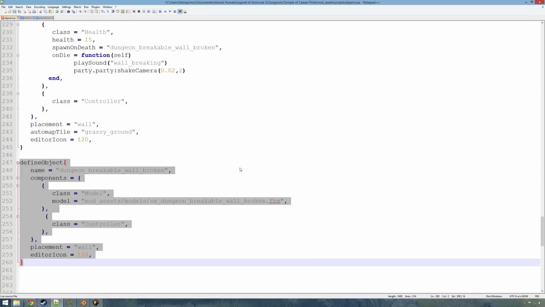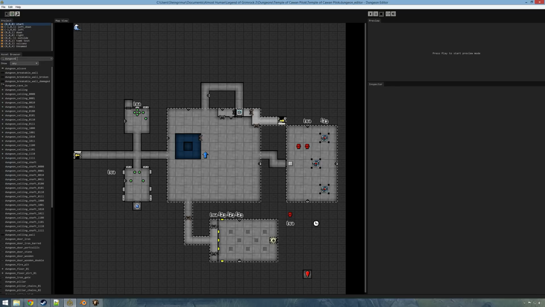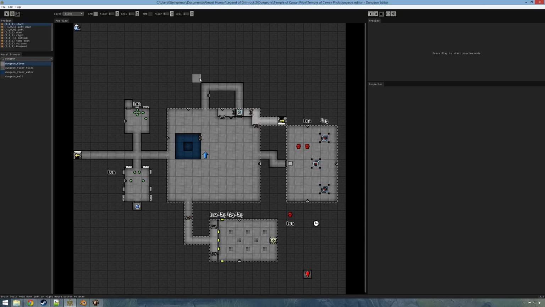So let's save this object Lua. Let's go here in. Let's save the dungeon, reload it. We did not crash, which is a good thing. And let's see if I have dungeon, breakable wall, wall broken, and damaged. So let's create something here. Let's extend this here, like this.